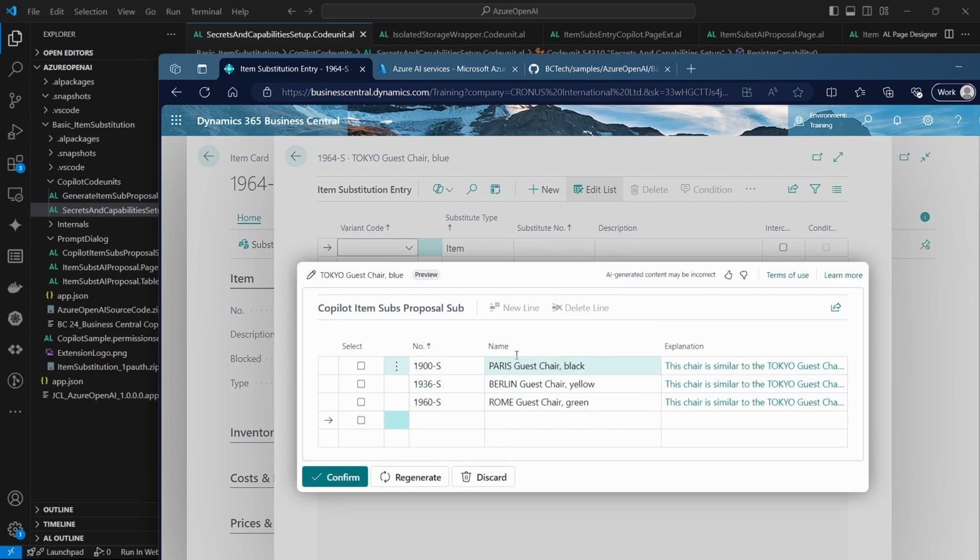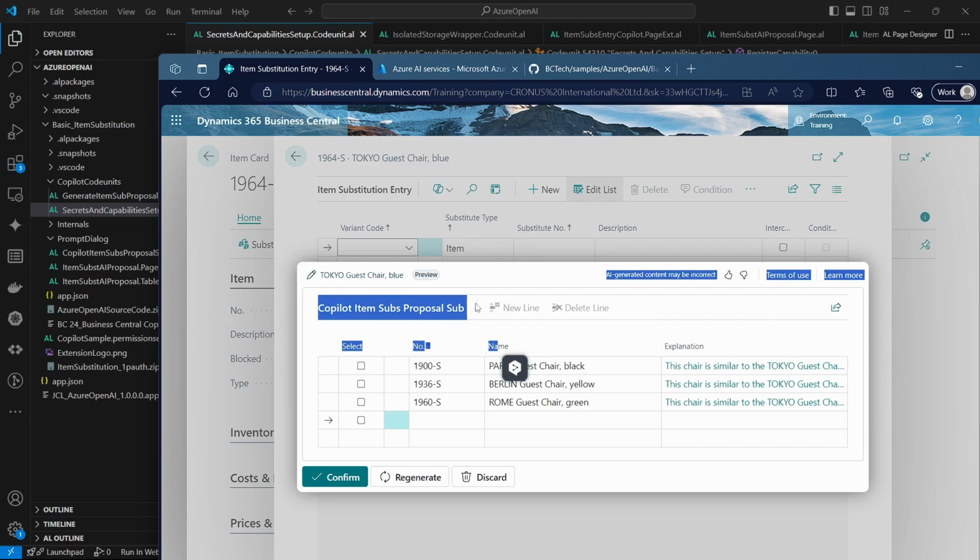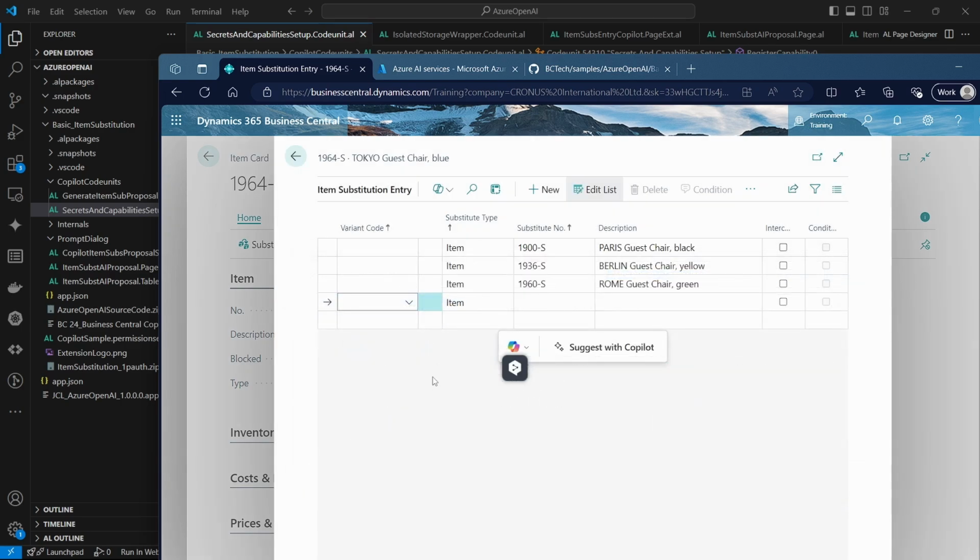It gives us the number, the name, and even an explanation. This chair is similar to the Tokyo guest chair, but it comes in black instead of blue. This one is similar, it comes in yellow. This one comes in green instead of blue, because the original chair is Tokyo guest chair blue, but this one is a Rome guest chair green, Berlin guest chair, and all that. So we can decide to select all of them and confirm that we agree to input these items as substitutes of the original item.